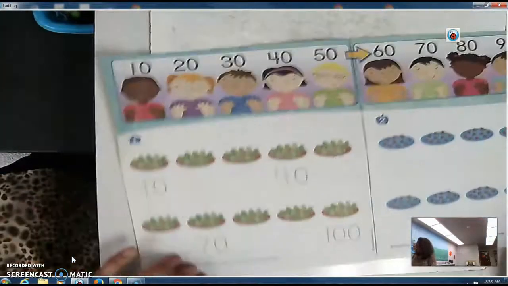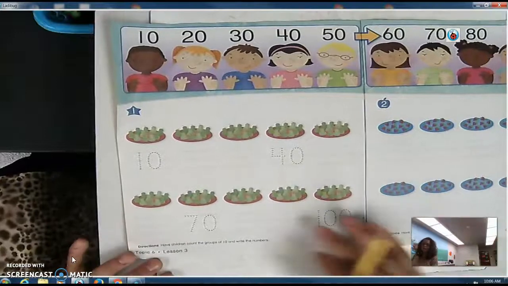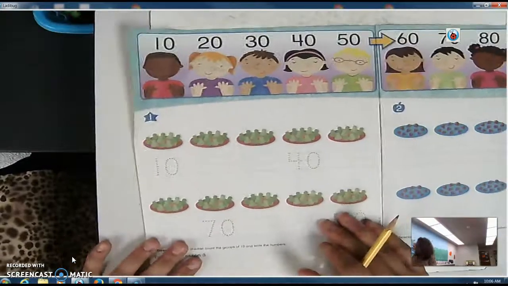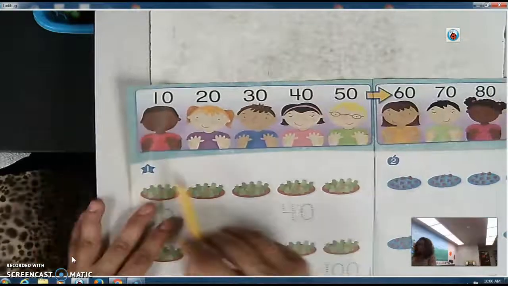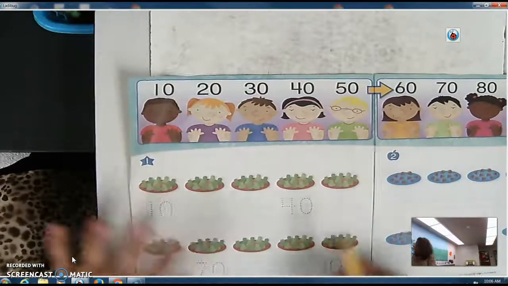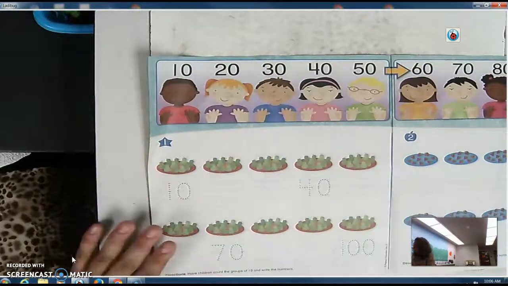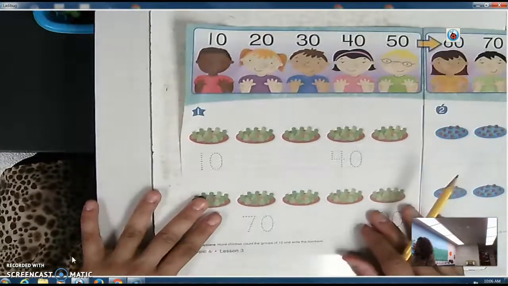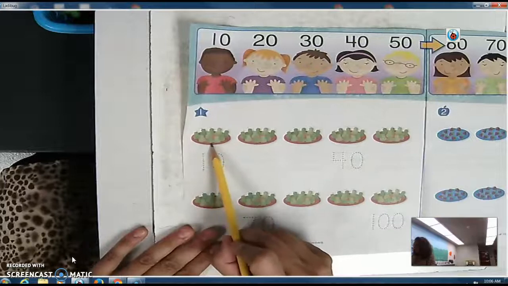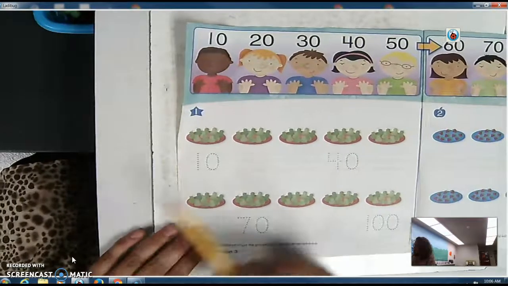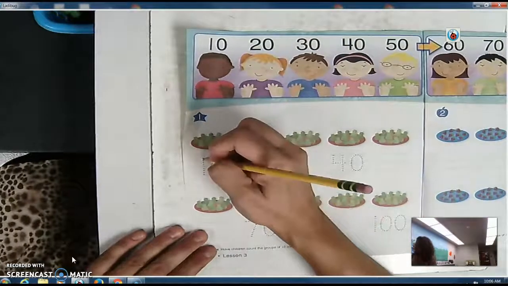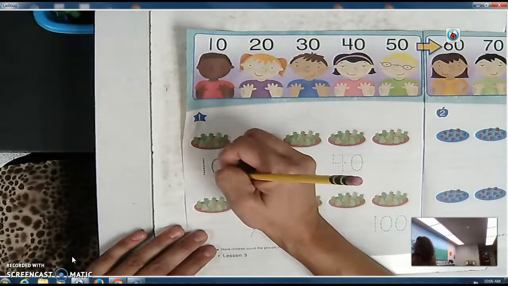Alright, let's turn this over. And on this side of the page, we're just going to be counting groups of 10. So look at the children on top. They're doing the same thing I taught you at the beginning, where we get our hands and we do this to count the tens. So let's start with this plate of pairs. There's 10 of them there. So let's go ahead and write 10.